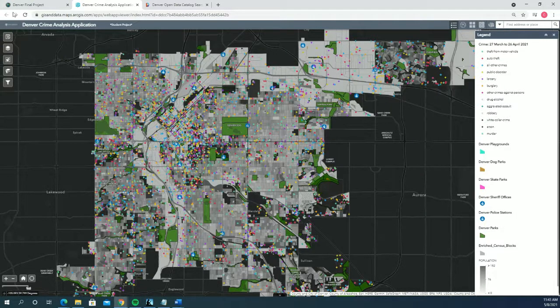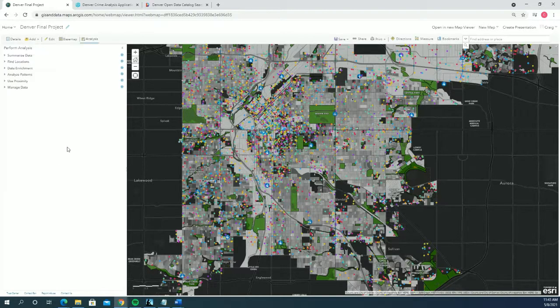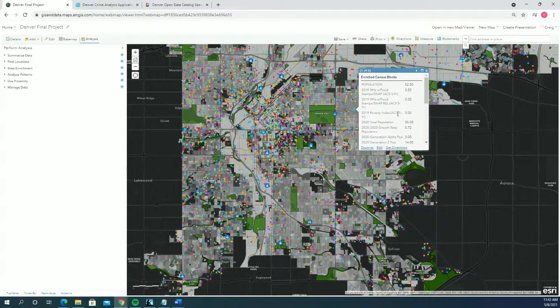So we actually went through the analysis tab and enriched these census blocks, which pretty much gave a customized feel to the census blocks by incorporating data that we thought was pertinent for our web application, instead of just including as many variables as we possibly could.